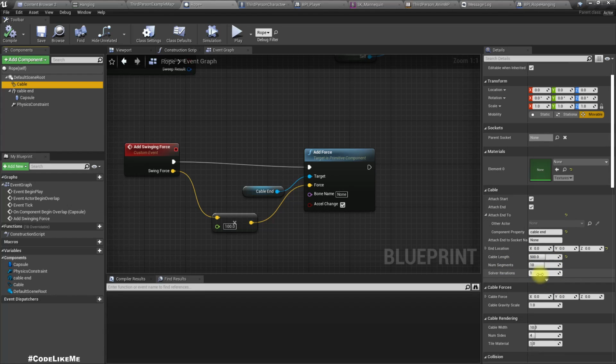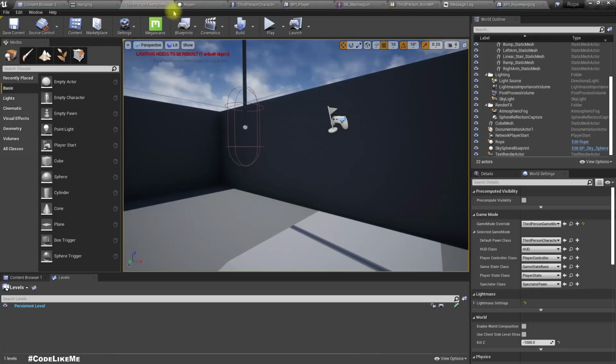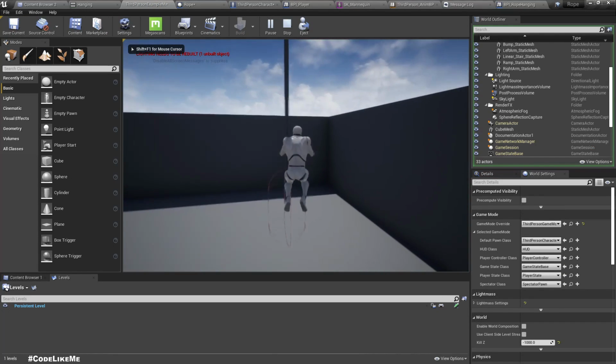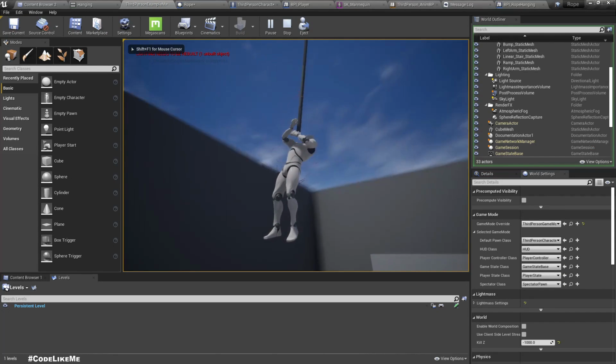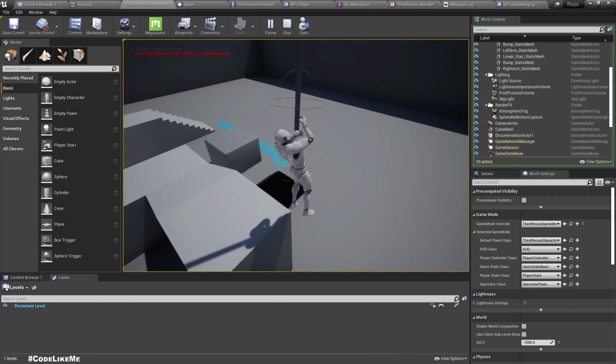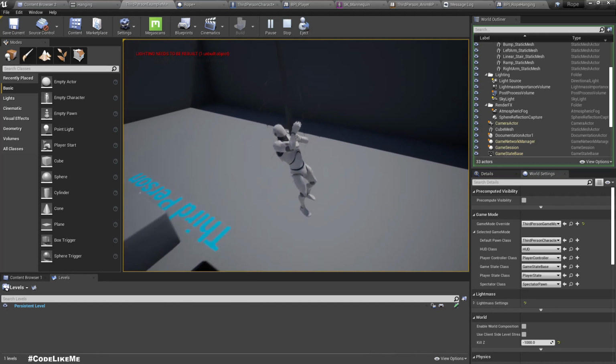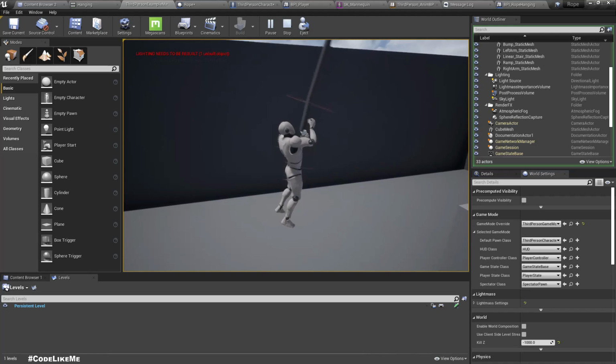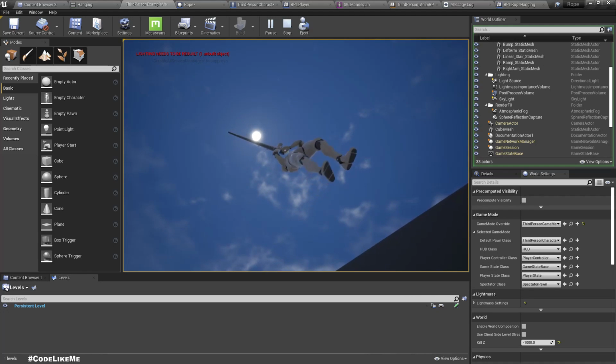Well, let's... I don't know how to solve that. What if I make this value higher? I didn't solve the problem.